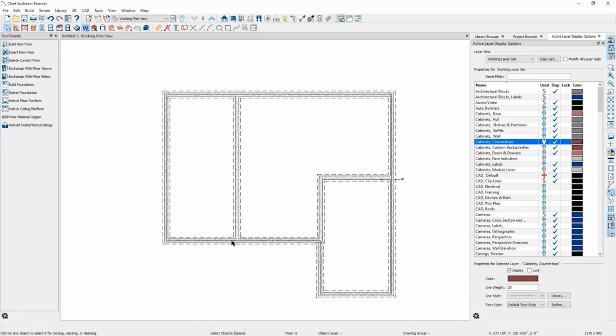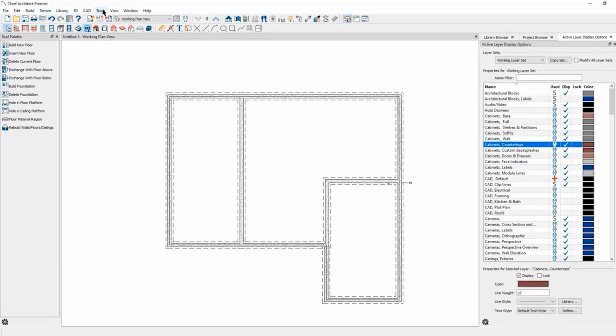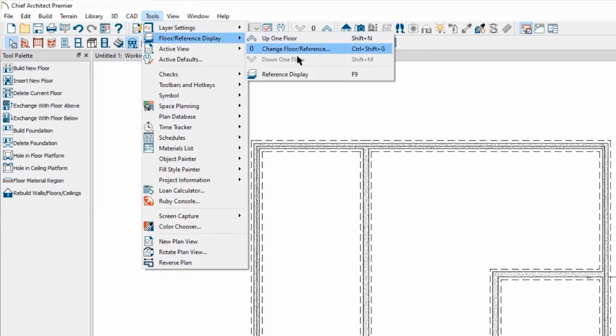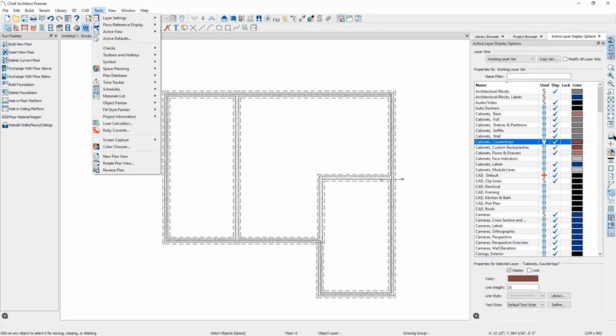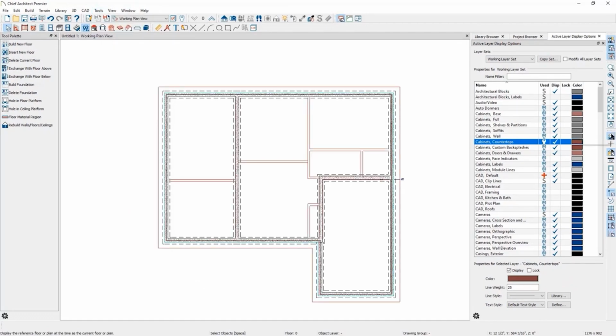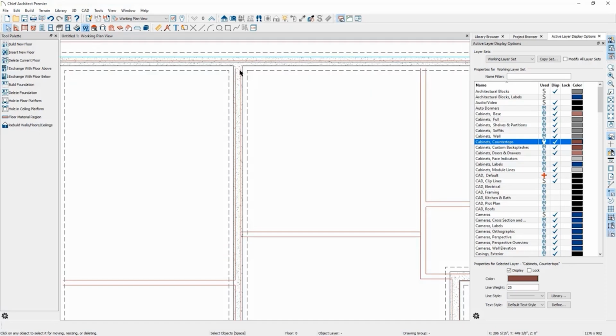Alright, so if we want to be able to see the walls of the first floor while we are looking at the basement level, we can turn on our reference display. We can find our reference display by going to Tools, Floor Reference Display, and then Reference Display here. Or over on the right-hand side of the screen, you'll find the Reference Display tool on the right-hand side toolbar. You can see that all these red lines are the walls that are located on the first floor. And we can see that our concrete foundation wall here is directly underneath that wall on the first floor.